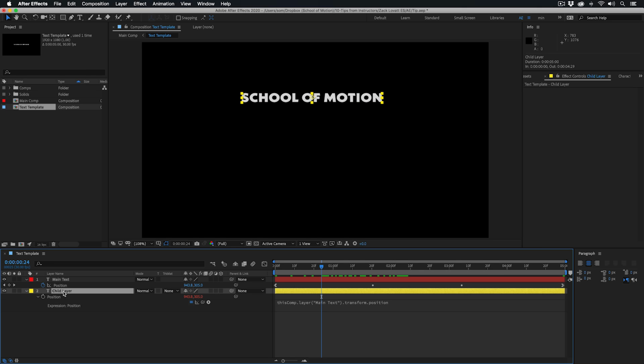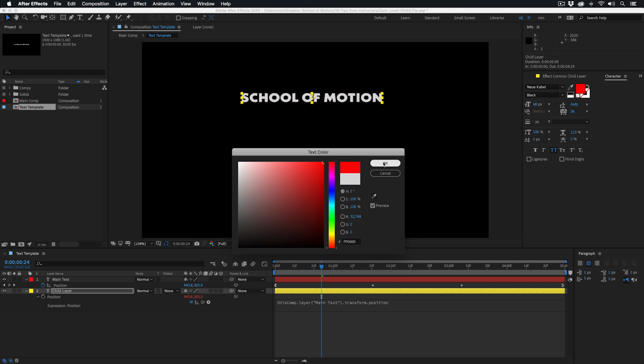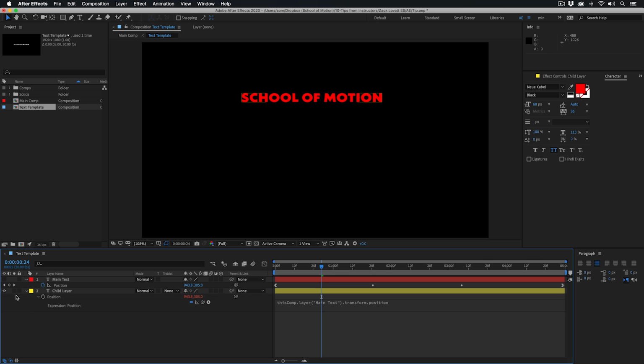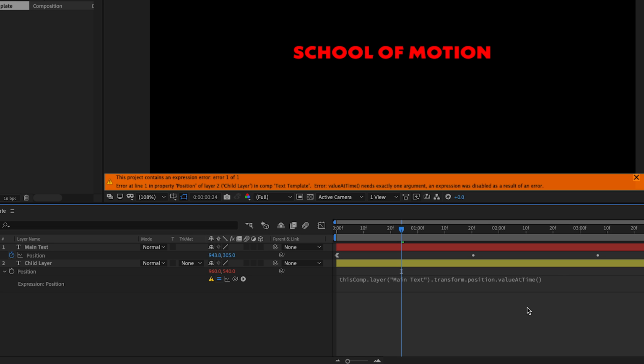So I'm going to make this child layer a different color. Now we've got the main layer, which is gray up top, and the child layer, which is red below it, just to make it a little bit easier to see. Now, what this expression is doing is giving us the value of this layer's position at the current time. But if we want the value at a different time, we can write dot valueAtTime, put in little brackets, and click away. Okay, well, we're getting an error.